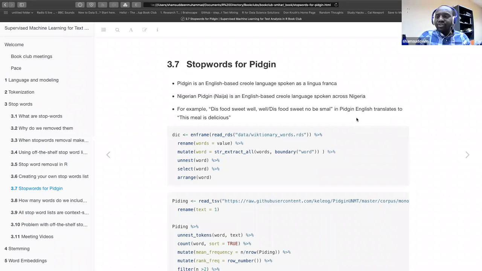So we all know what pidgin is, right? Pidgin is a kind of English-based Creole language. For example, in Nigeria, we have what is called pidgin, which you can see is a mix of English and some other stuff, which is Creole. So for example, in Nigeria, someone can say, this food sweet well well, or this food sweet no be small. What this means is this meal is delicious.